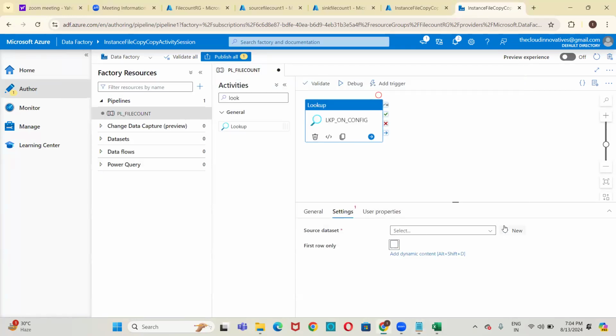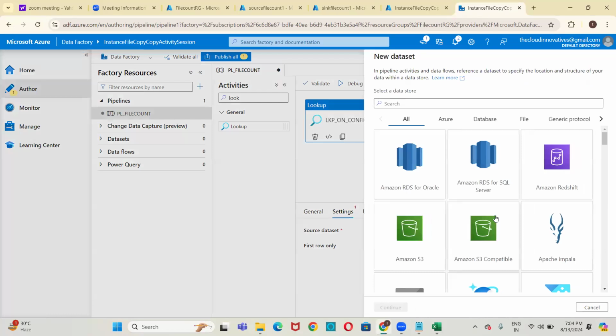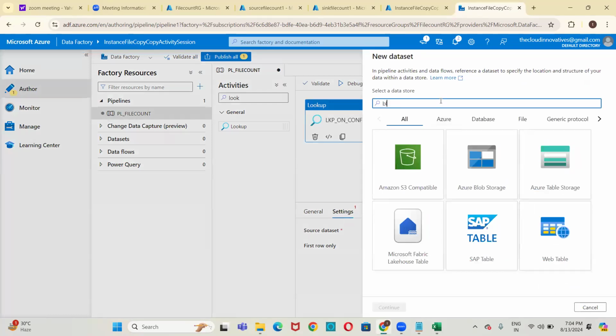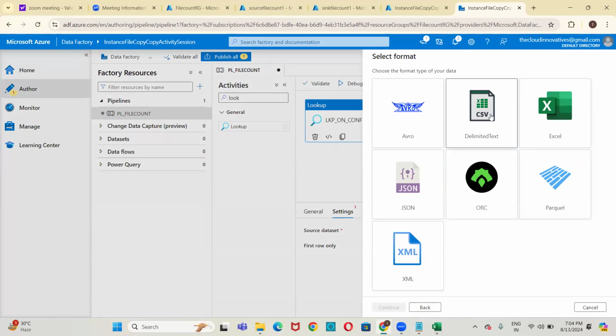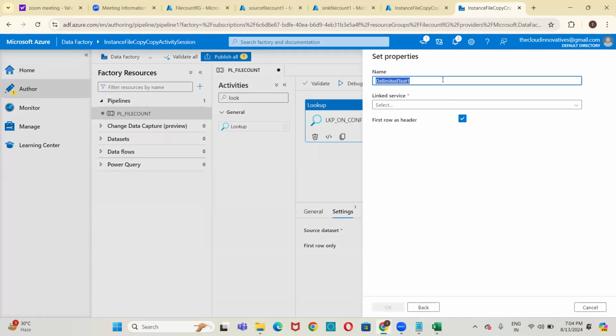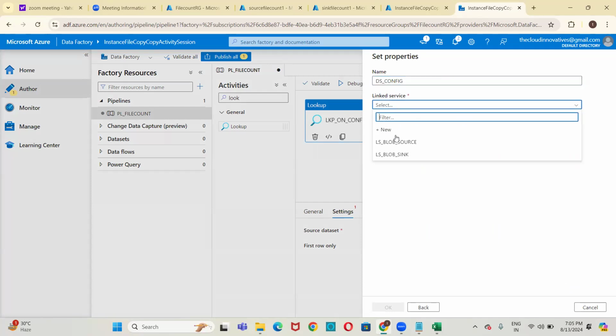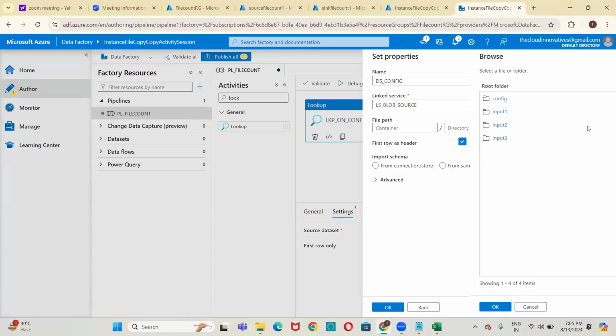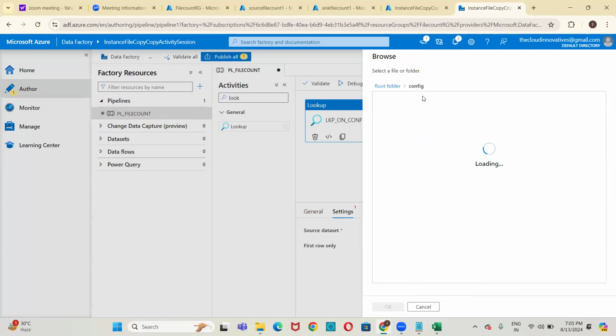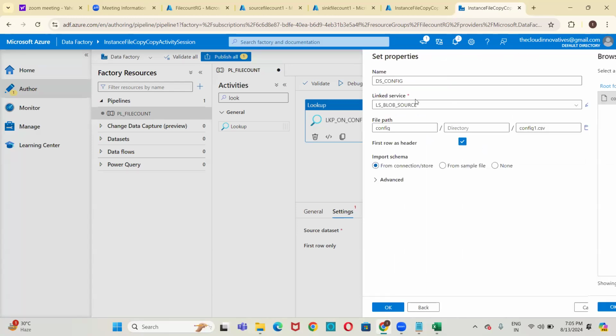Uncheck this box, first row only, and create the data set here. This config is there in the source storage. The source is the blob storage, and the type of files is CSV file, and give the data set name ds underscore config. And now select the source linked service. First row as the header. Select the config container and select the file here. Click on OK.